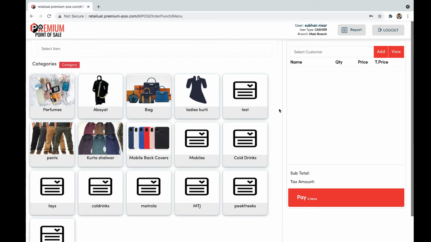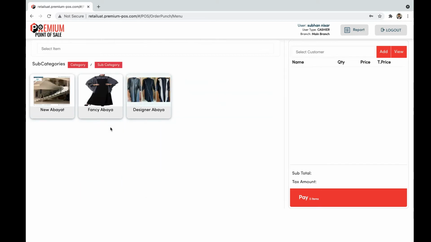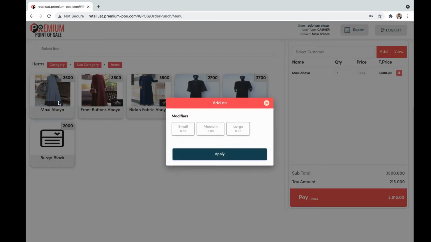So now I will select a category, say the customer wants to buy an abaya. So I will click on abaya. Now the subcategory, the customer is buying this. In this one we have some modifiers such as small, medium and large. We can also set different prices for the different modifiers, such as the small has this much amount extra, medium has this much amount extra and the large has this much amount extra. Or we can just leave it as it is, without modifiers. So now I'll select large and apply.